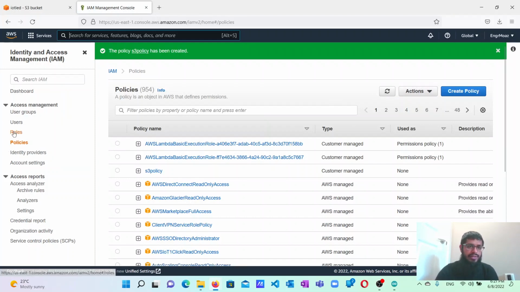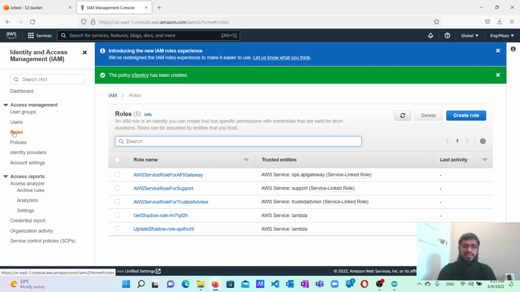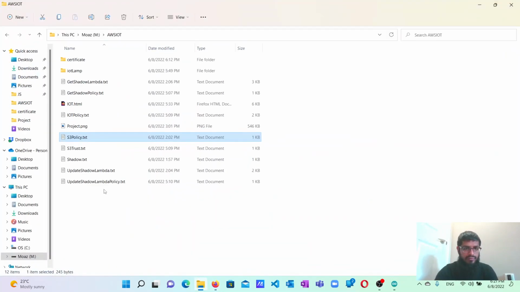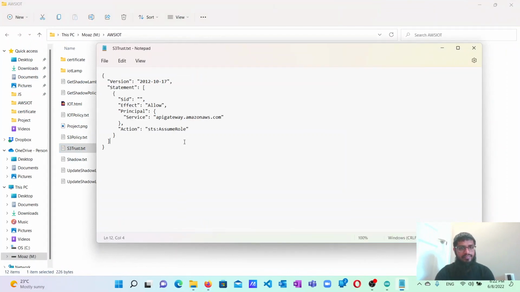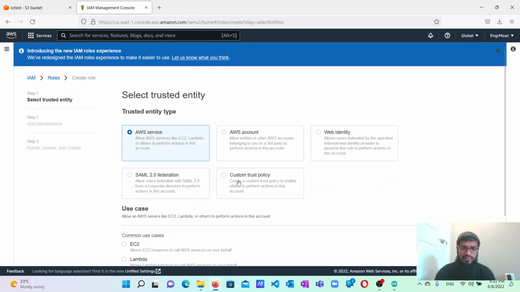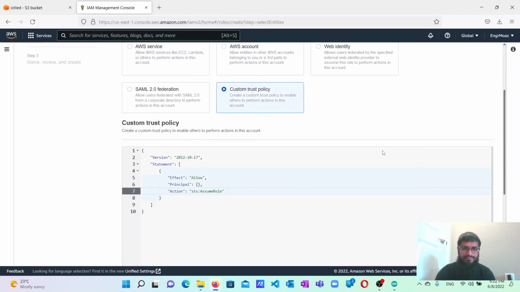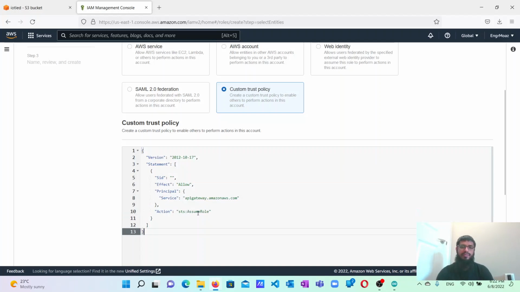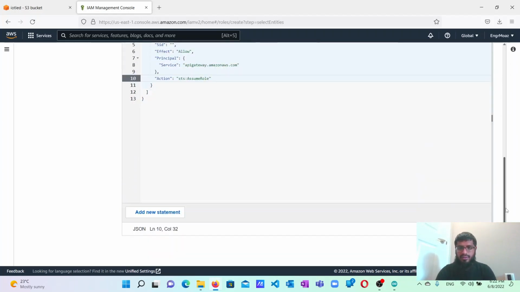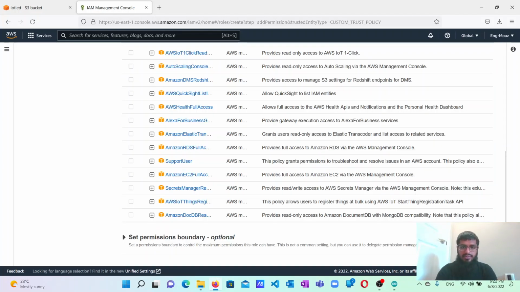Now I'll define the role for S3. Basically, this role will define whom to trust, so it will give permission to the API Gateway. I will go for create role, and from here I will copy this. Go to the custom trust policy. See, this gives us the service API Gateway Amazon AWS. So basically, it's asking us to trust this service so that it can call our website later. So press the next button.